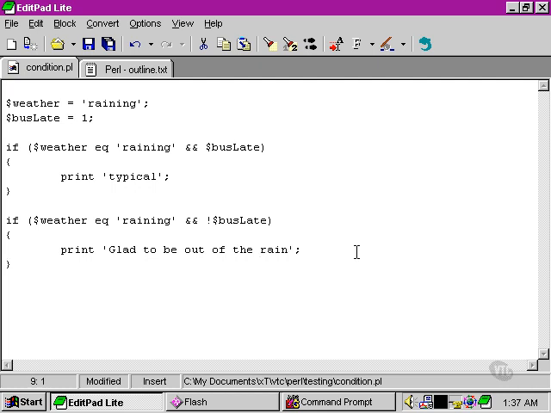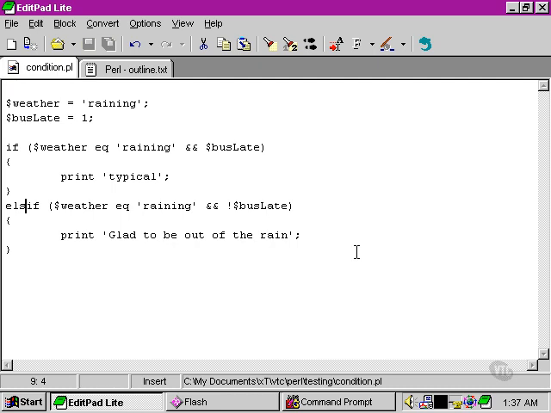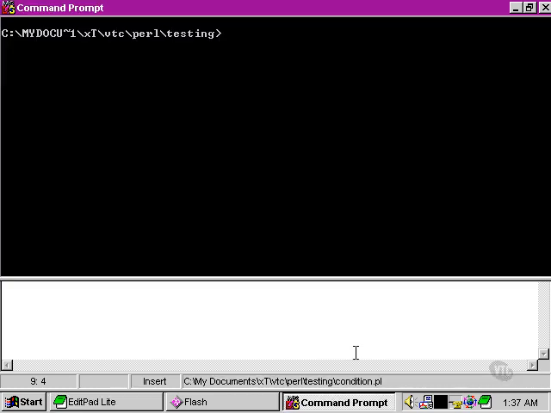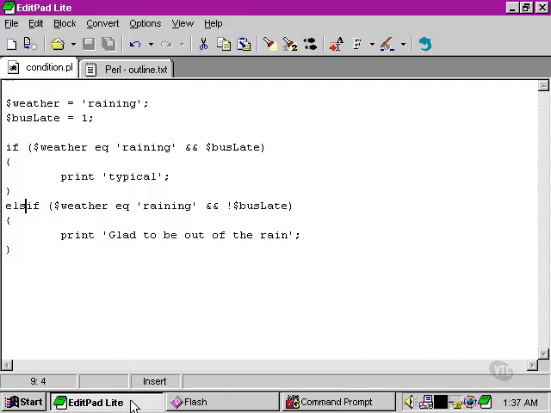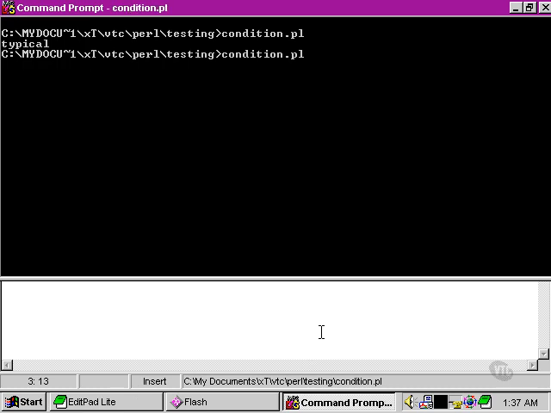And we can even turn this into an else if. So in this case, let's see what we come up with. Typical is what our program outputs, because the values that we set up at the beginning was that the weather was raining and the bus was late. If we say the bus is not late, then the other response is given by our program.